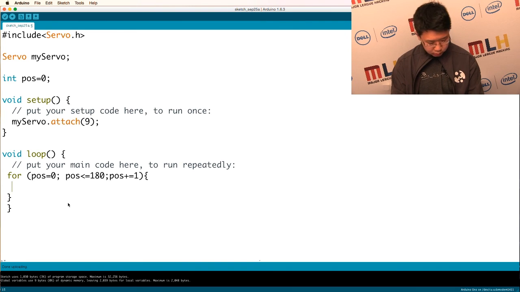Next, now we have to essentially move the servo in this loop. So that function is myServo.write. So write, I'm going to just write the position. So it's going to turn to whatever position we've indicated each time. And after that, put a little delay so we don't make the servo run too quickly.